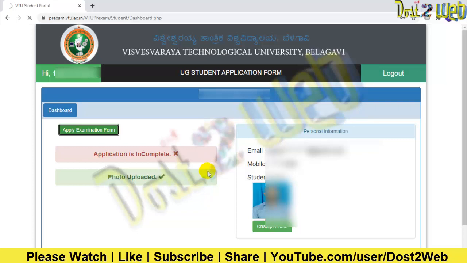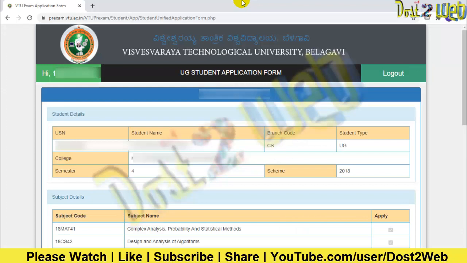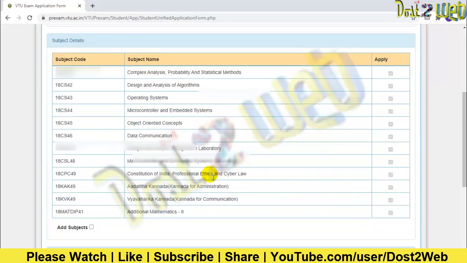So I'm applying this application now, as per the current time, which is 11:50 in the morning. You can see the student name, college name, the semester, scheme. Please verify once that everything is coming correctly. Once you come below, you will be able to see the subject codes related to your subjects also.